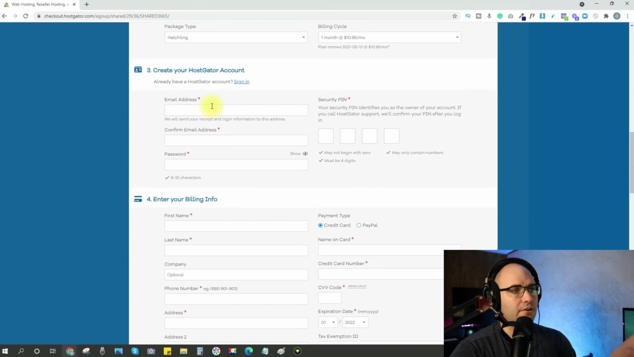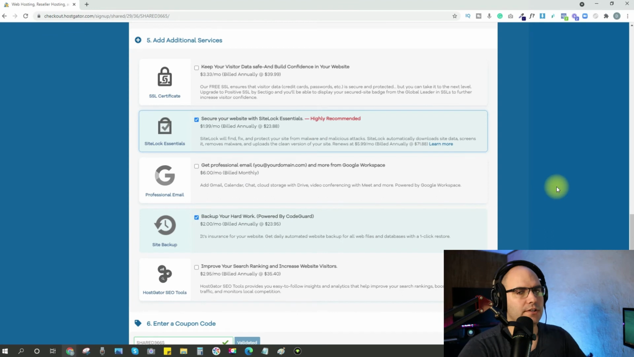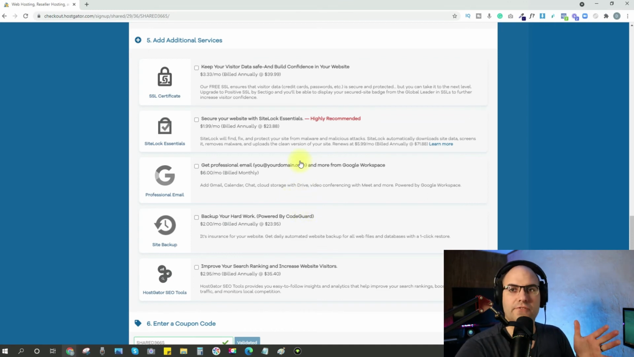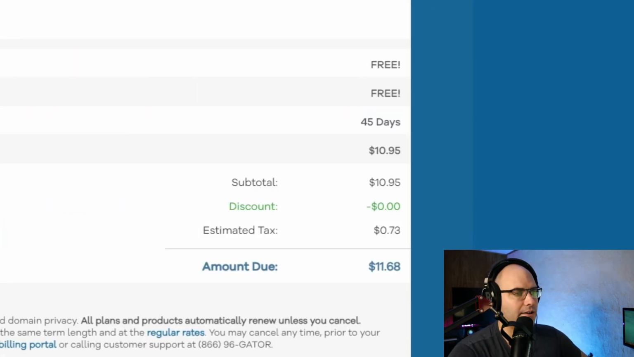You'll also want to come down here, create your HostGator account, enter your billing info. After you've filled in all of your information above, you're going to come down here to the additional services and you're going to uncheck the site backup and uncheck site lock essentials. Now this might seem silly at first because why would you want to not back up your site and why would you not want to secure it? Well, we're actually going to find other tools that are free that do the same thing. Down here, sometimes you can find a coupon code or not. You can probably just do a search. I'm not sure when you're actually viewing this. Now, if you come down here, based on all the changes that we made, what was a $156 order is now only an $11 order.